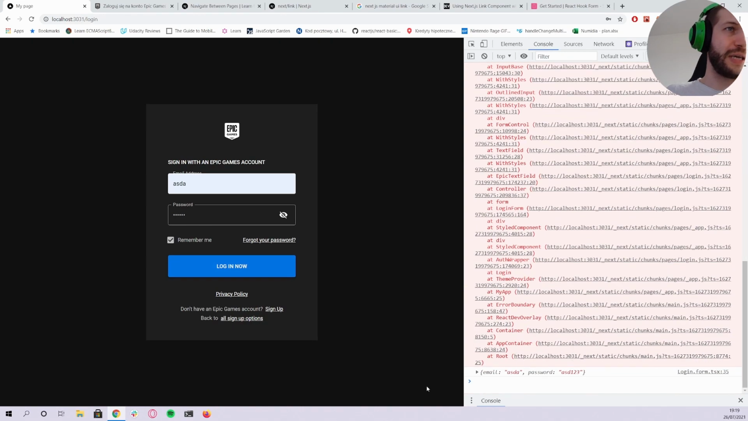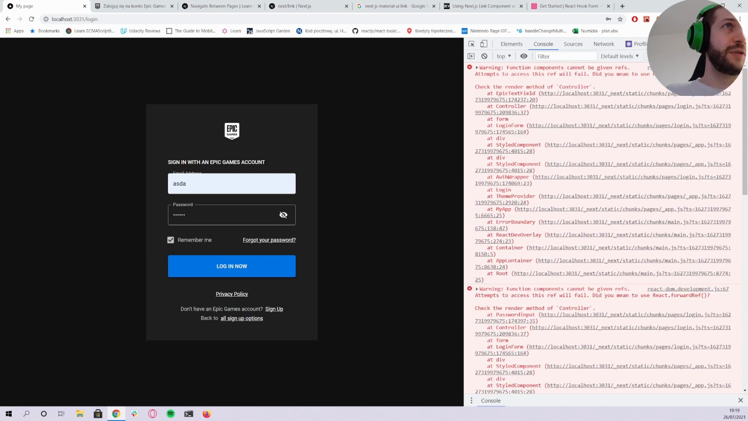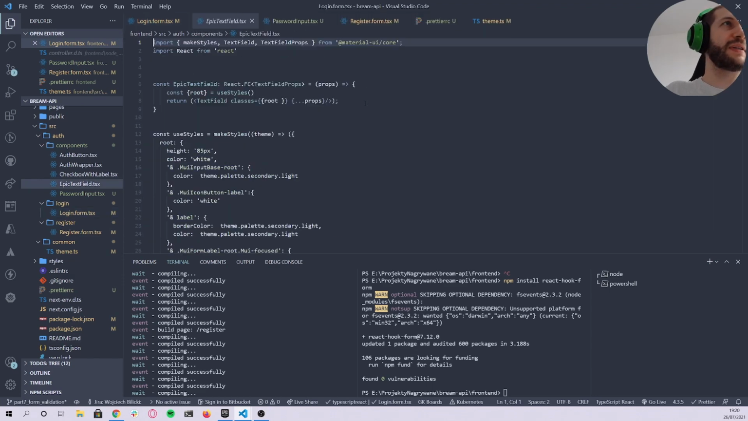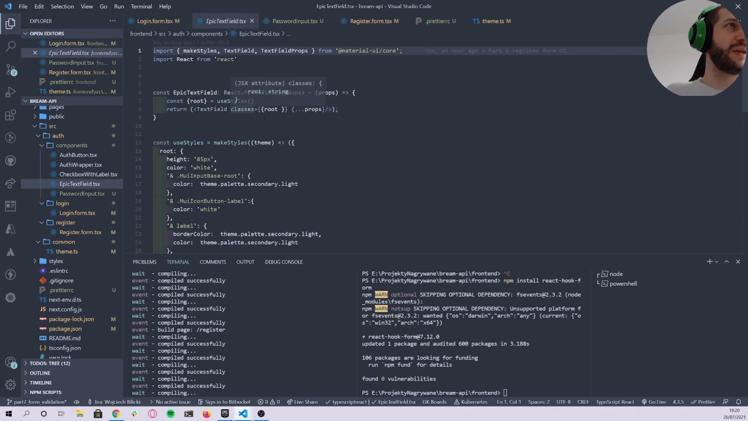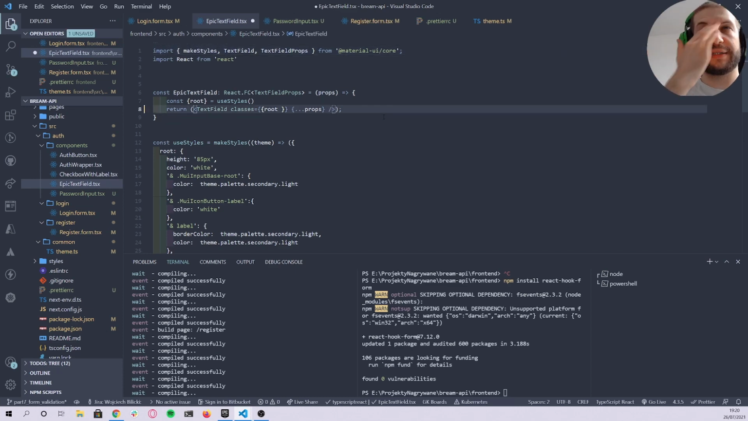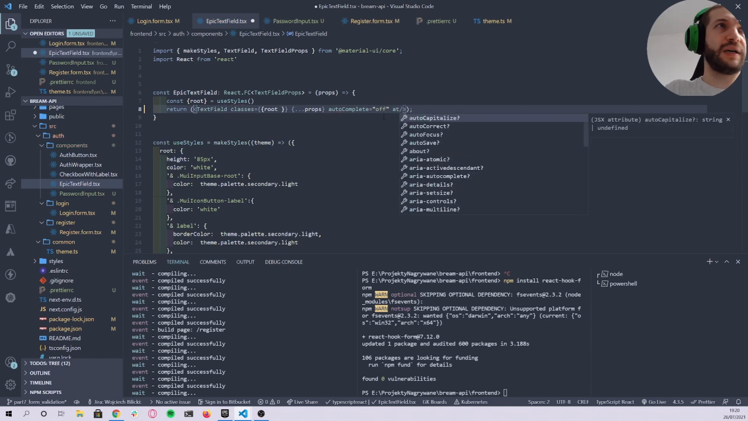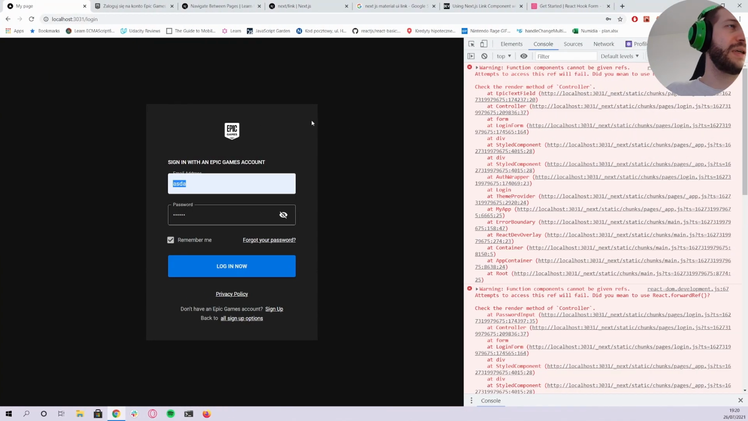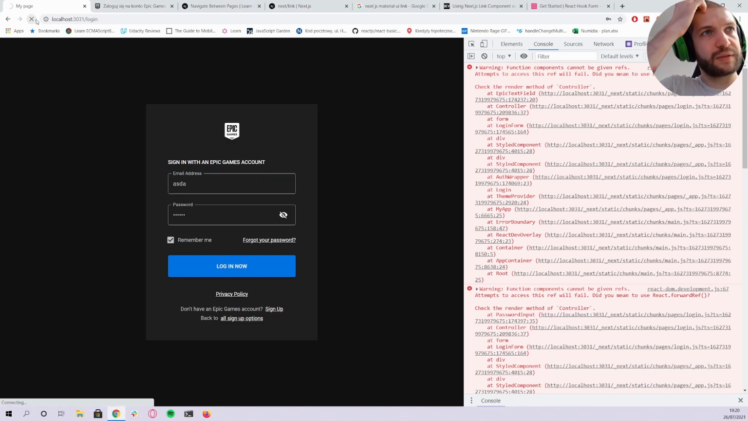Okay, so yeah, this is working, but we have more issues like the fact that the autocomplete is kicking in, and I don't want this. So let's go to the epic text field, and here we should be able to add stuff like autocomplete off and autocorrect off. Okay, let's try this again.